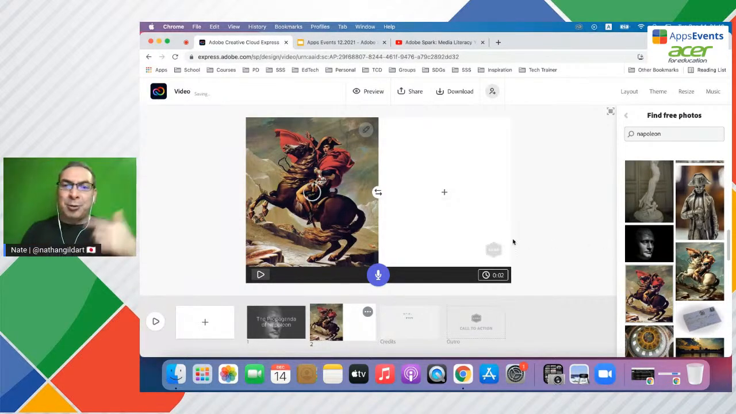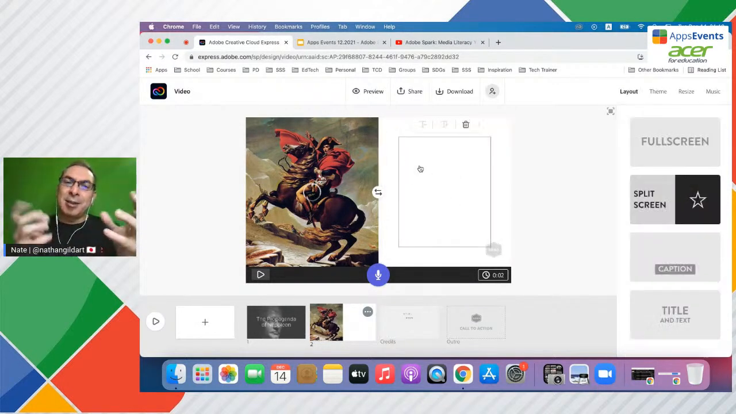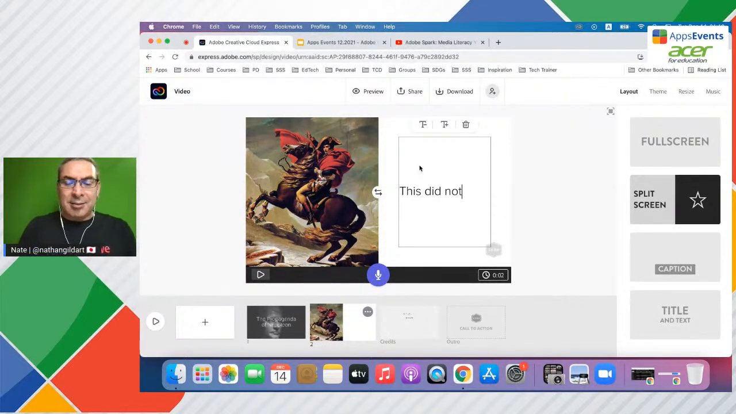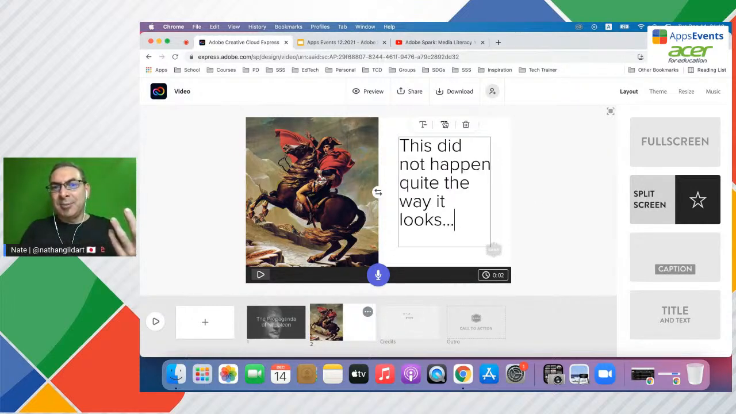It stands out. But right here is where I can put my text, right? I could put another photo in there, but it's limiting because I won't be able to put other text. But I'm just going to put, this did not happen quite the way it looks. So for me, if I was using this, I'm going to make this text a little bit bigger. I think that's about as big as it's going to get.